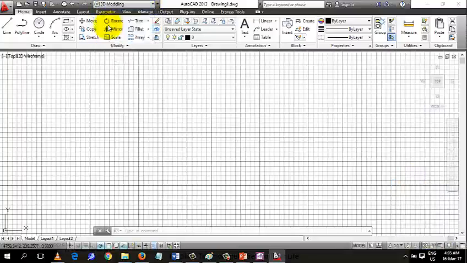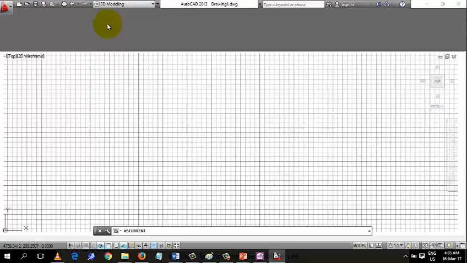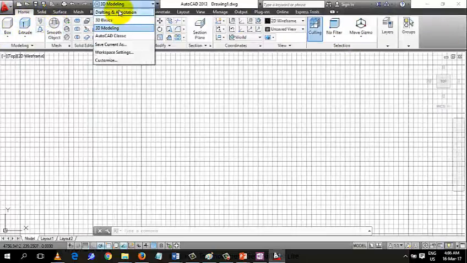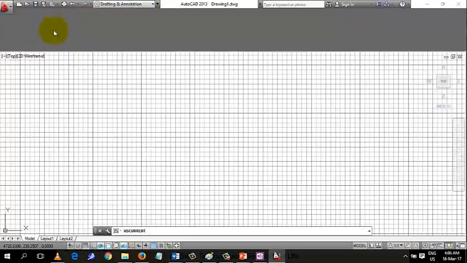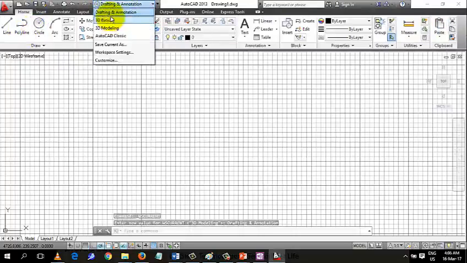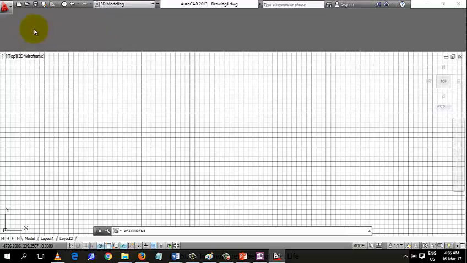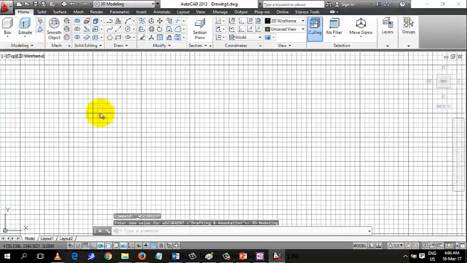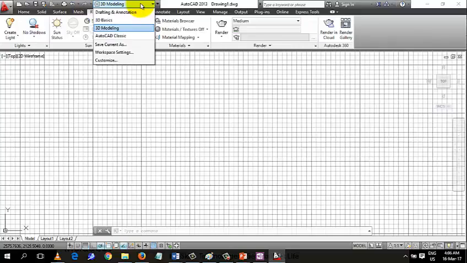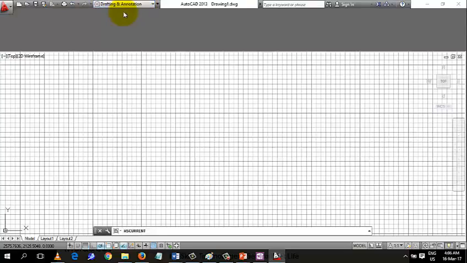So you can change to 3D modeling. You see that the ribbons will change immediately when you change that. You can see that the Home here is totally different from the Home for drafting and annotation. You can see the difference. So it depends on the workspace. If you are focusing on 3D, that is when you come here. You have solid, surface, mesh, and so on. But for now, for a beginner AutoCAD user, let's start with drafting and annotation.